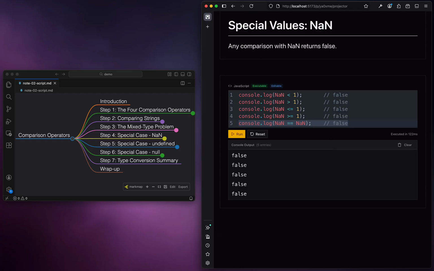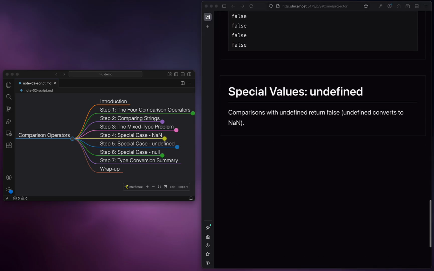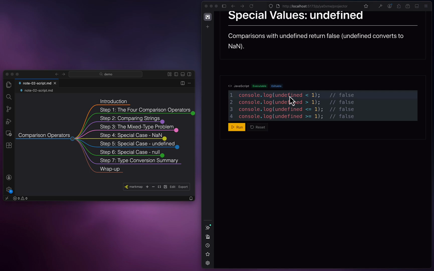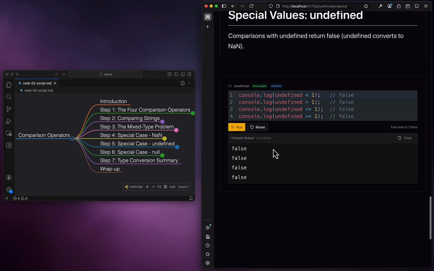Let's also look at undefined. That's another special case. All comparison with undefined will also return false, and that's because undefined will be converted to not a number when you compare it against a number. So here are examples of it. All of these will end up being undefined, and then not a number against any number will be false.